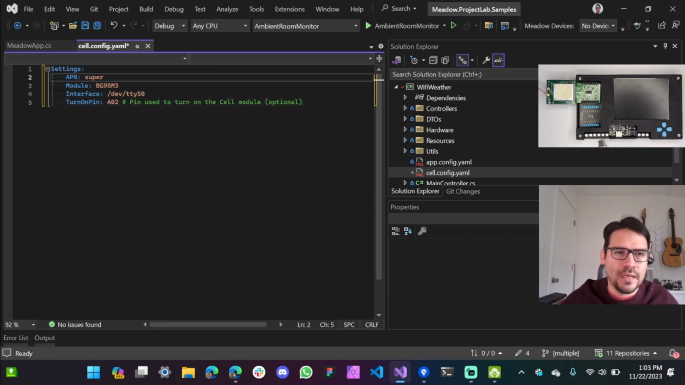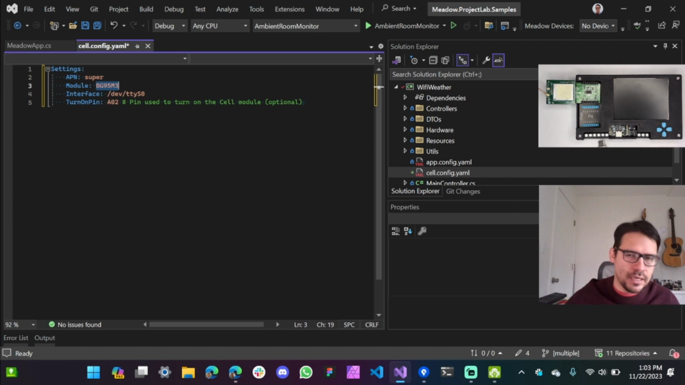So here I'm specifying a few things. I have the APN, which in this case of the SIM card is super, no password, no user credentials required. As I mentioned, this is the BG95M3 that I'm using. I'm using the interface ttyS0, which is the serial interface that is connected to the mikroBUS port. And I also have a turn on pin as well, that is to turn the clipboard for the modem on and off. And so that is one step.